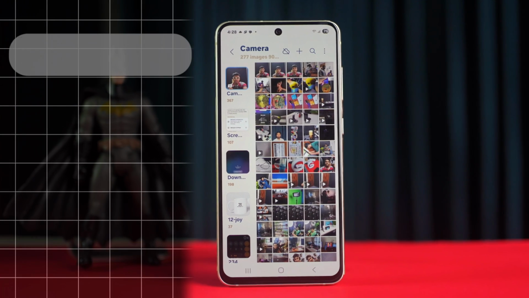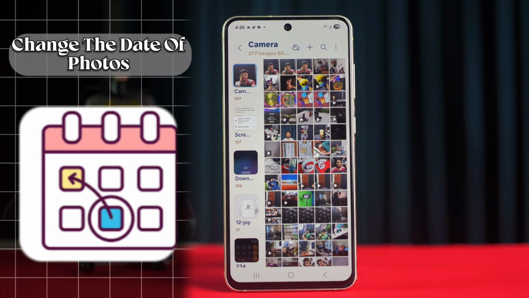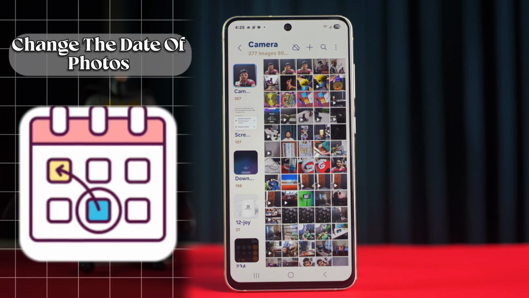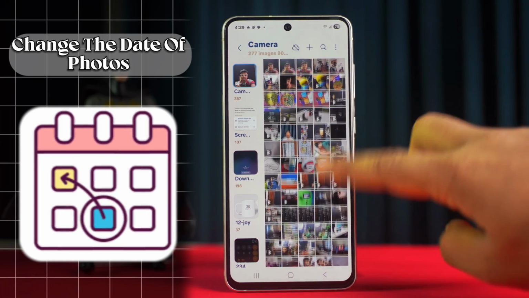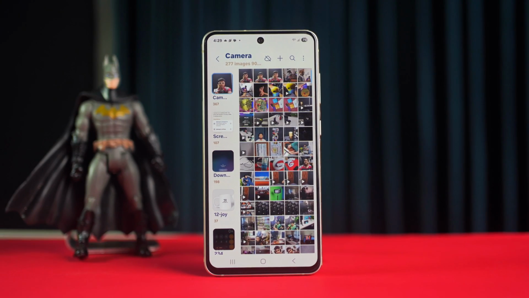Want to change the date on your photos because they're showing the wrong time? It's important to have the correct date so your photos stay organized and easy to find. Here's how you can update the date on your Samsung phone's photos.